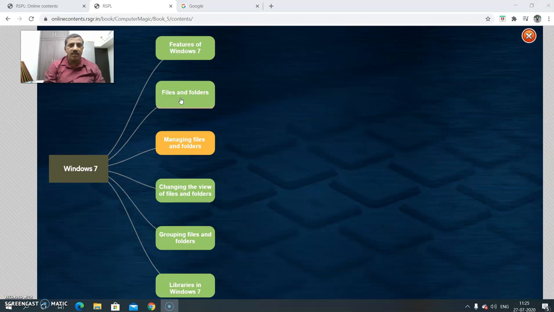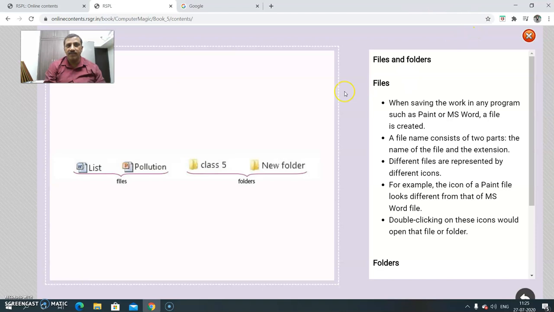Now we will discuss files and folders. See here, we can see the files and folders. What are files and what are their features? What are folders? When saving work in any program such as Paint or MS Word, a file is created. When we do some work on the system in any program such as Paint, MS Word, an Excel sheet or a PPT, a file is created.